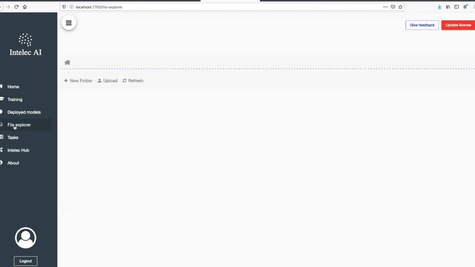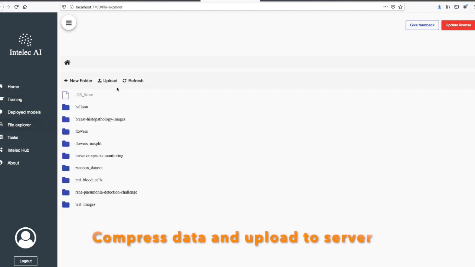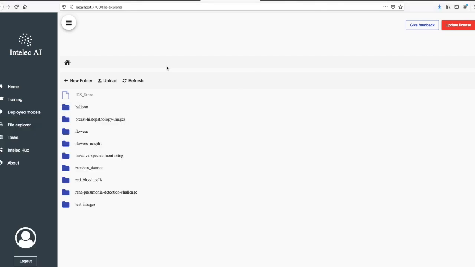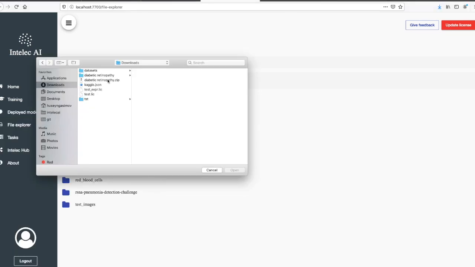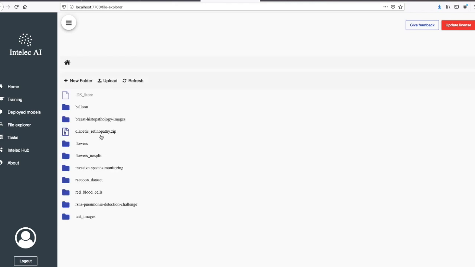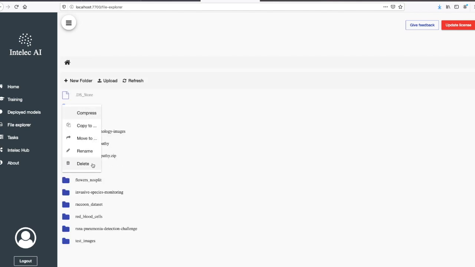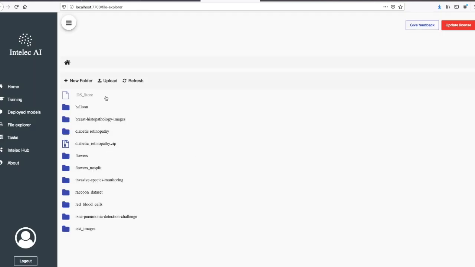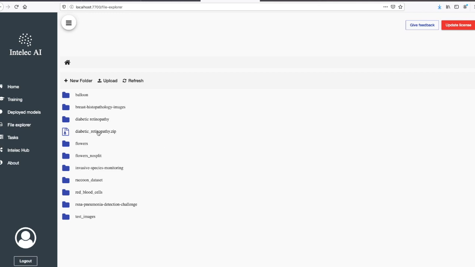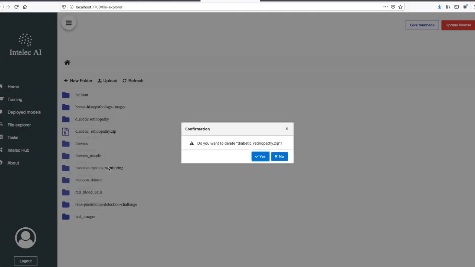Now I would like to upload my dataset to the Intelec AI server. So it has been uploaded to the server. Now I can extract it here. I delete the artifacts. I can also delete the zip file.